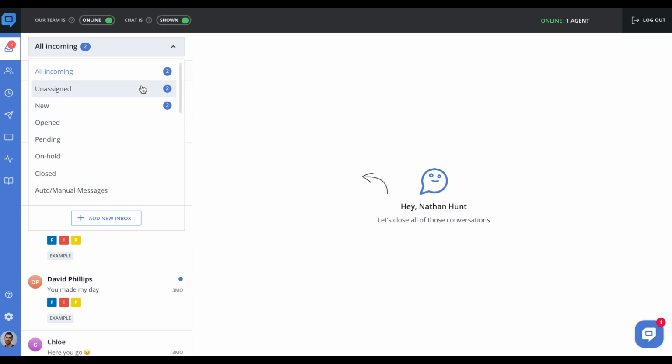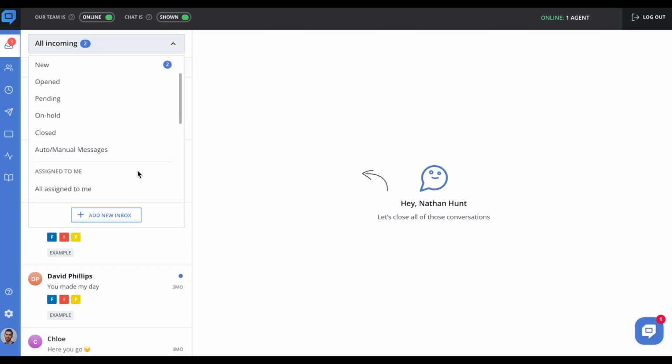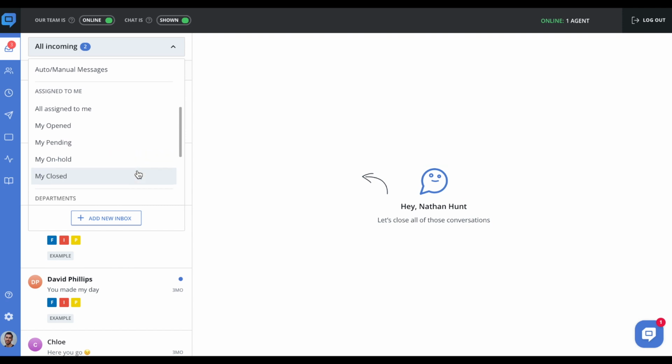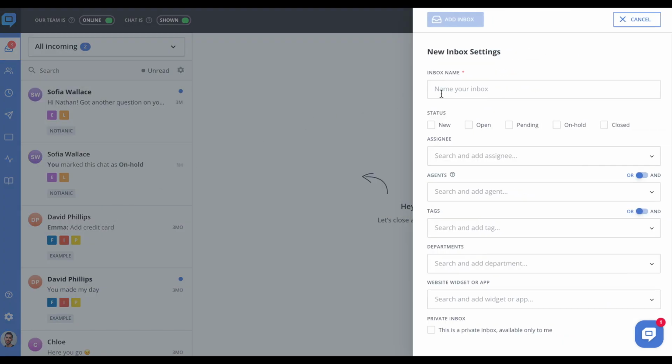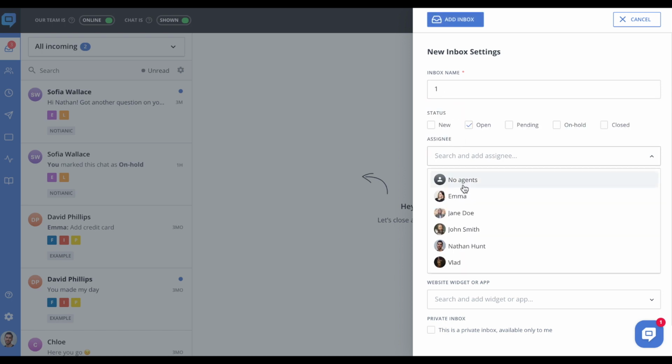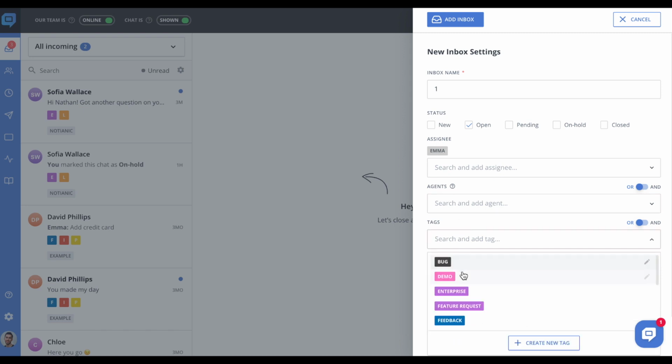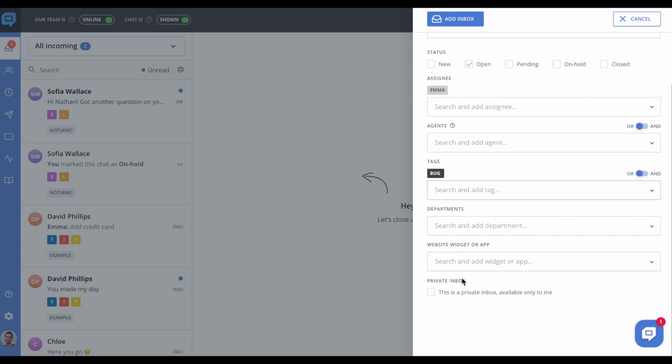You can start your day by selecting which conversations to work on first. Either those that are assigned to you or your department, unassigned and waiting for a reply, on hold, and so on. To further improve your workflow and productivity, we recommend utilizing the power of custom inboxes for private and shared use. Add a new custom inbox and set up which types of conversations you want to drop in it by applying various filters like conversation status, assignee, tags, departments, and widgets. You can make this new inbox accessible to everyone on your team or mark it as private so only you can see and use it.